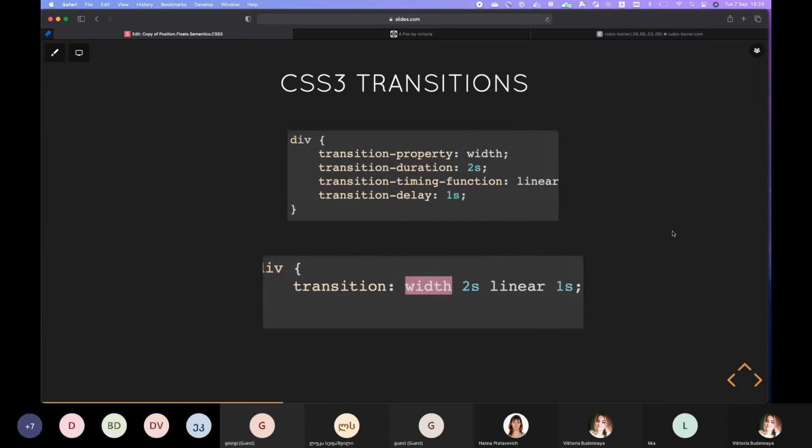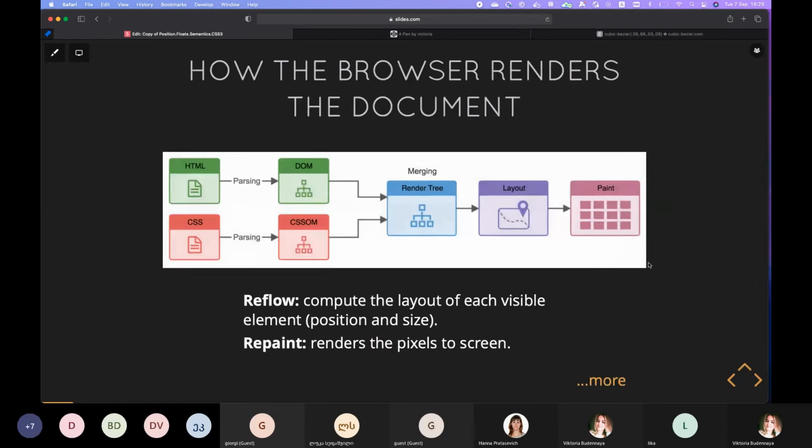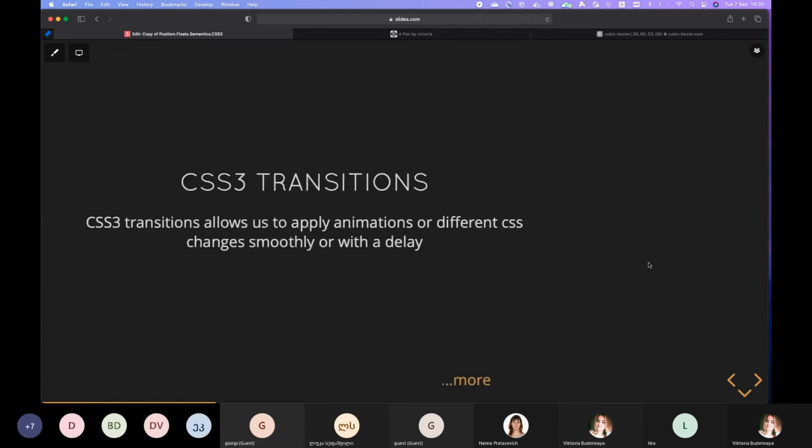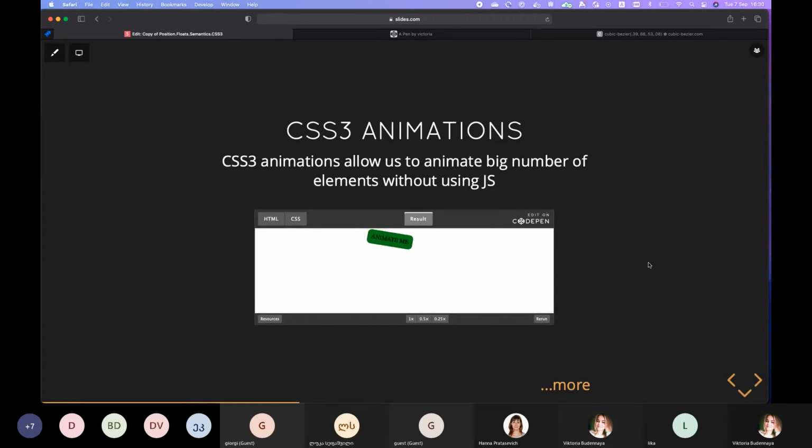Yep, cool. Before we go further, maybe you already have some questions for me. Maybe I should do something, or I should tell you something more about transition, transform. Maybe you have more questions about this, how the browser works. I'm happy to answer your questions. Okay, if no, let's go further to more complex animations.